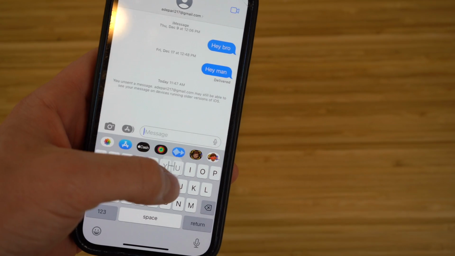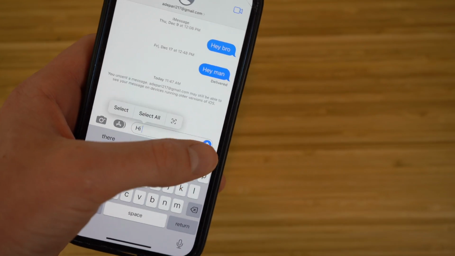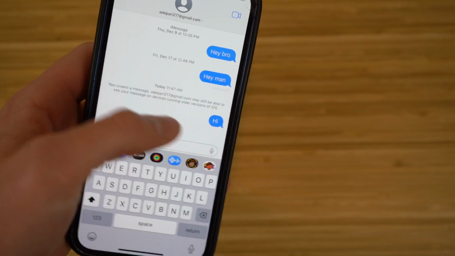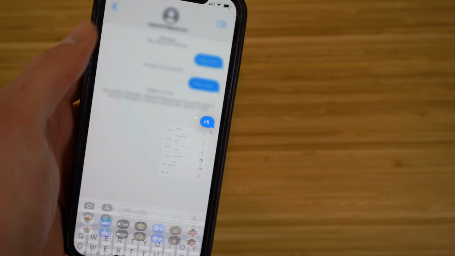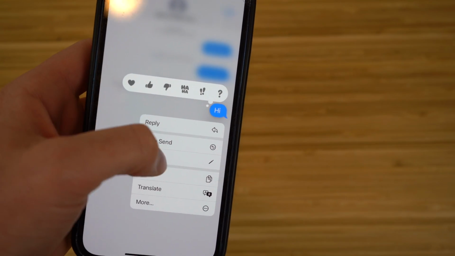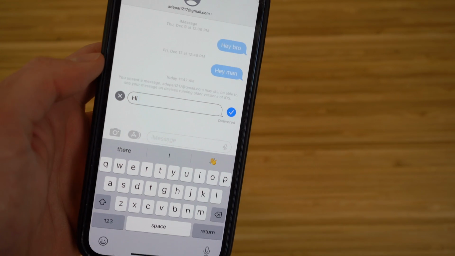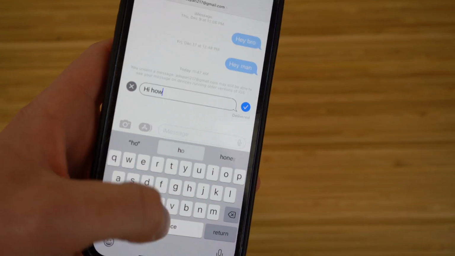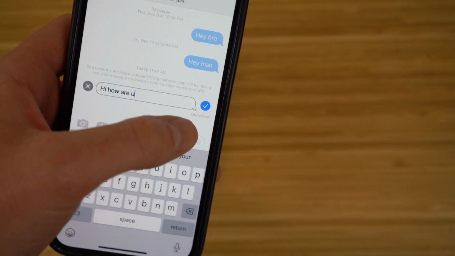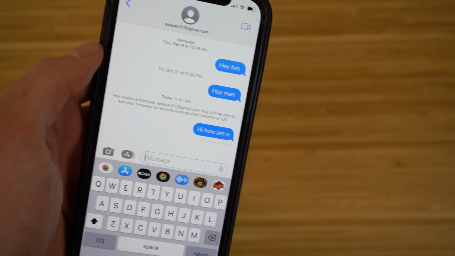So say I type "hi" again right here, send that like this. Now I'm going to hold down that "hi" again right here, and then we're going to have the option to edit that message. So we're going to click "hi" and edit that message. I'm going to say "hi, how are you?" So instead of saying "hi," I'm going to type this instead because I just edited that message.